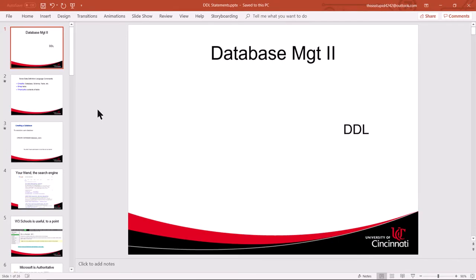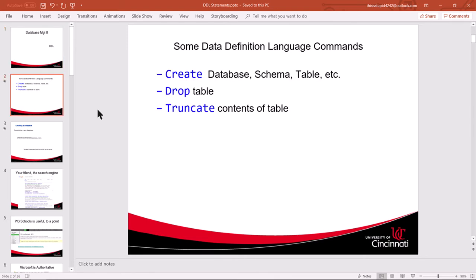In this video, we introduce some basic concepts of DDL, or Data Definition Language, and apply them to SQL Server. We can create objects in the database, such as a database itself, a schema, a table, or other objects. We can drop the contents of a table or drop the structure of the table. We can truncate the contents of a table.